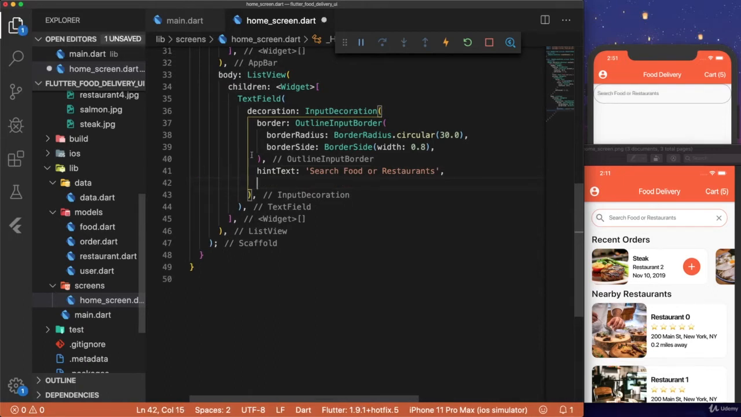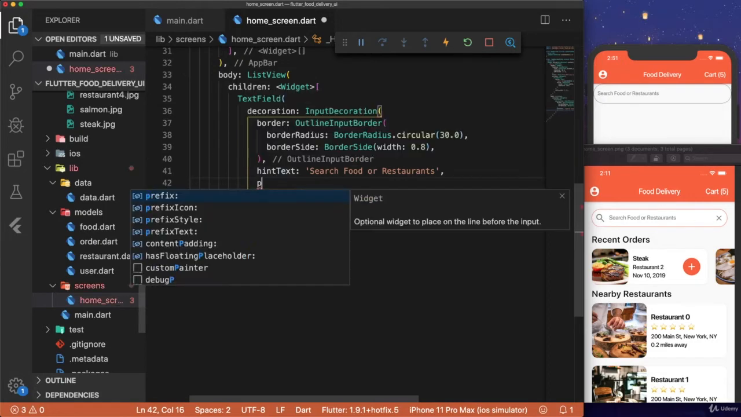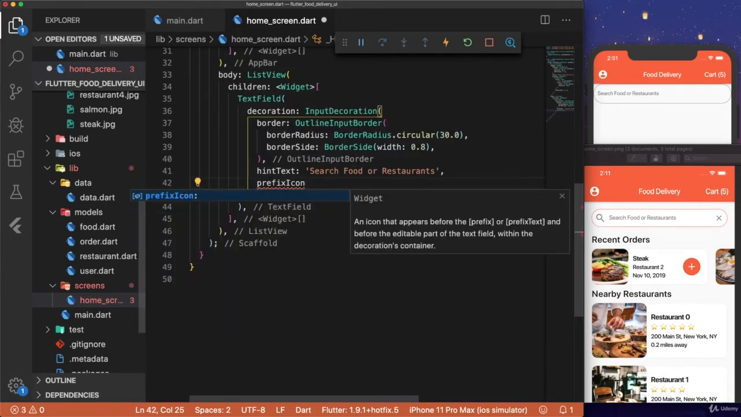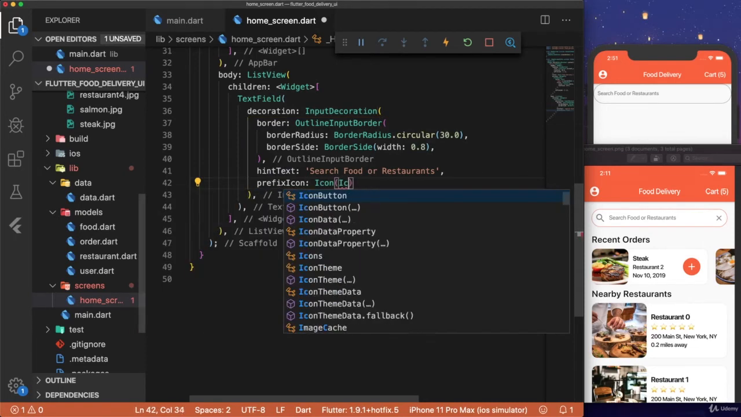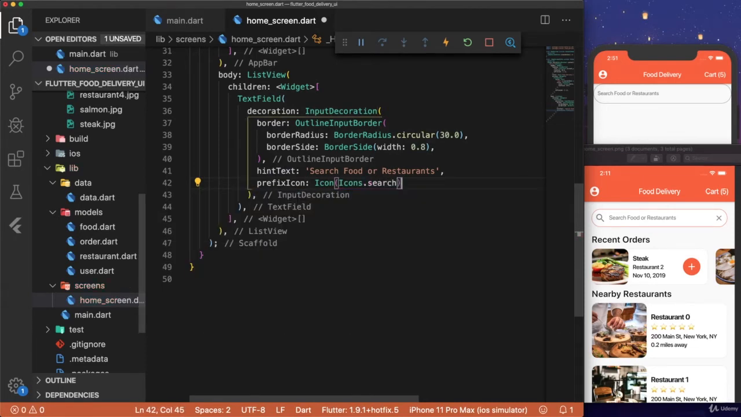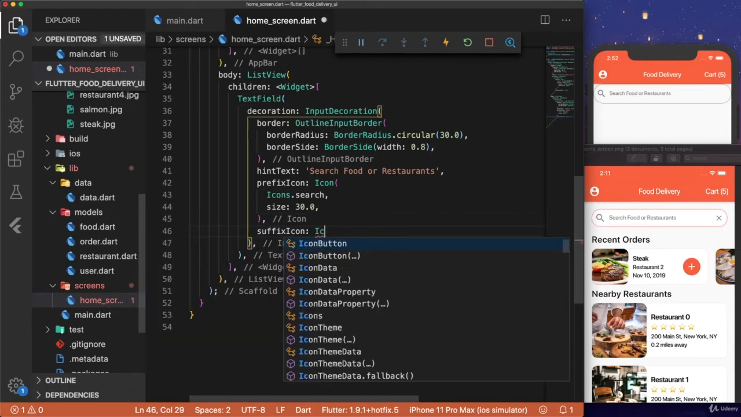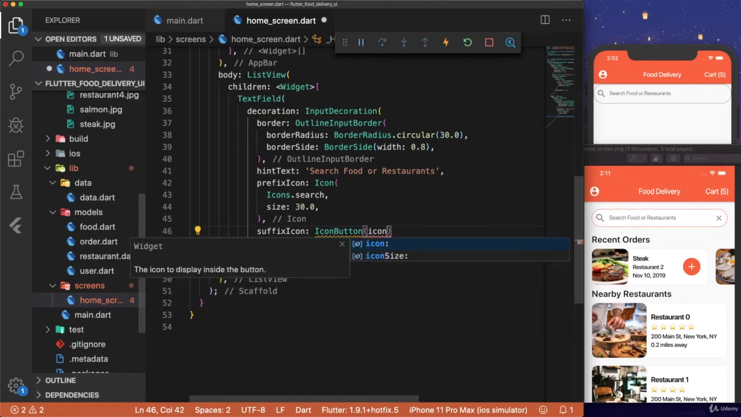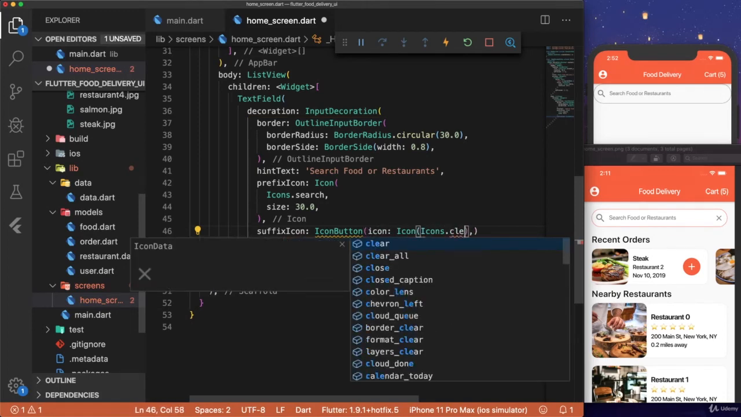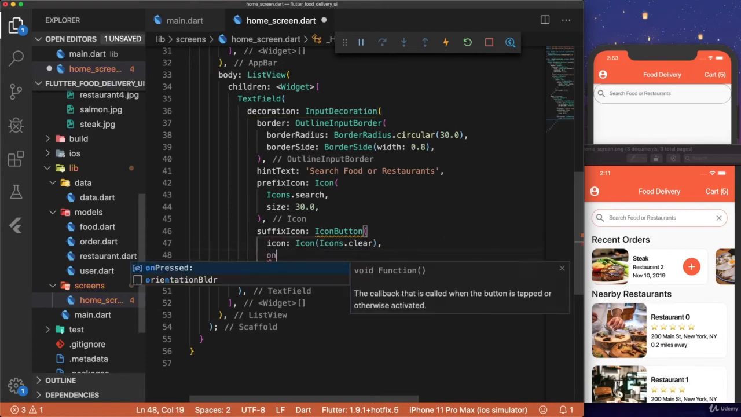And then we also need to have an icon in the beginning and an icon at the end. So we're going to set the prefix icon, Icons.search, and we'll set the size to 30.0. And then for the icon on the right side, that would be an icon button where you can click it, so you can clear out the text in the text field. So we'll do suffix icon, icon button, Icons.clear, and then we just need to add an onPressed method.